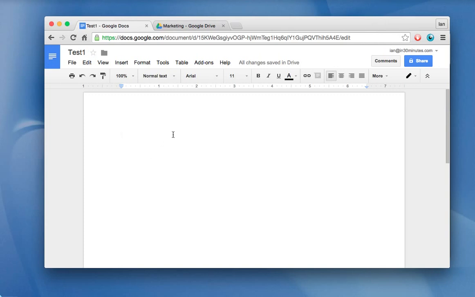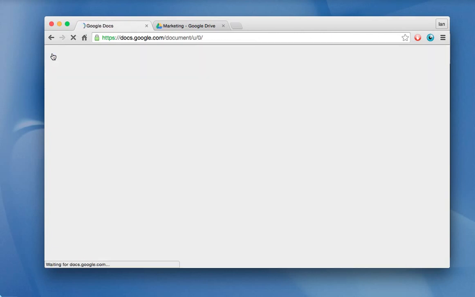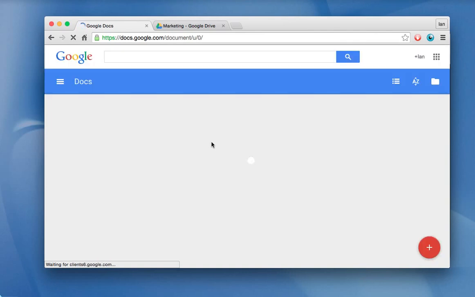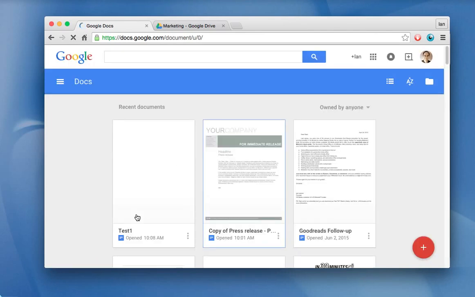If you want to go back to Google Docs, click the blue icon at the top, the Docs home. It will take you back. And then you'll also see that the document should be at the top of the list when it returns. And yeah, here it is, test one.